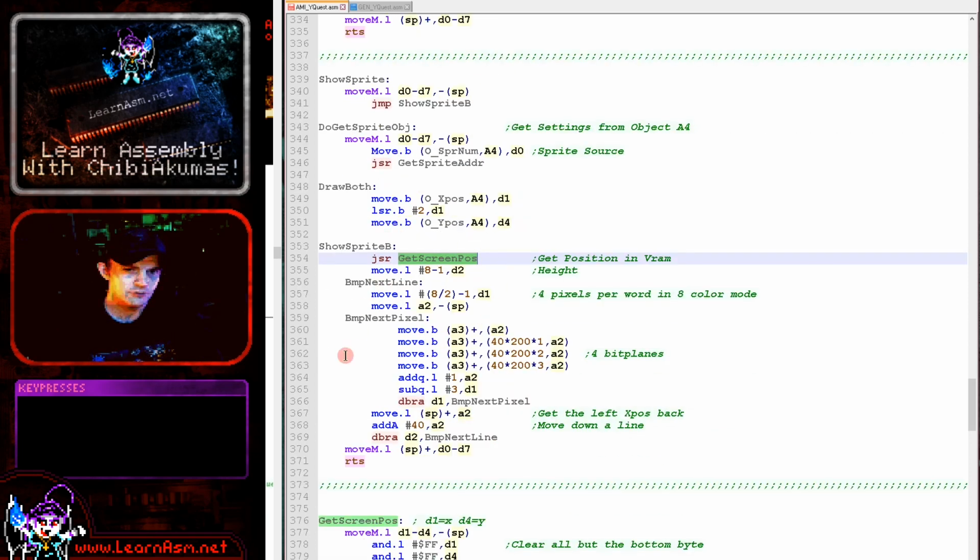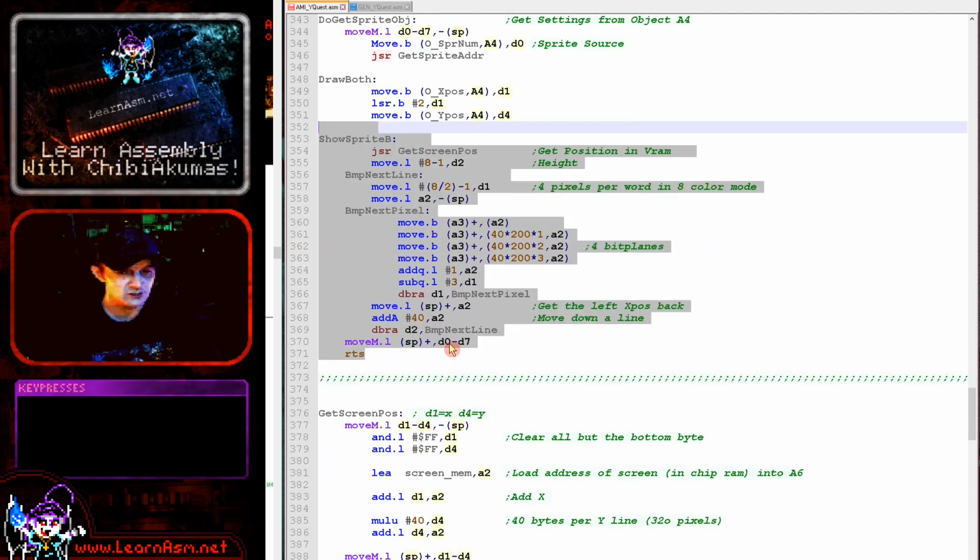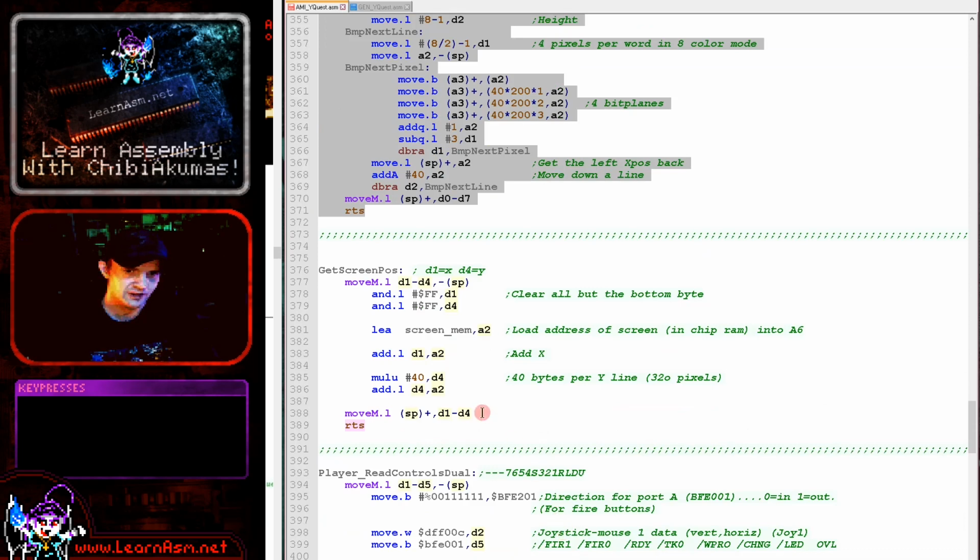Okay, here's the routine to draw the bitmap to the screen. We're copying all 4 bit planes. This again is copied straight from the simple series. I don't think it's been changed at all. So that's over there if you want to see how that works.